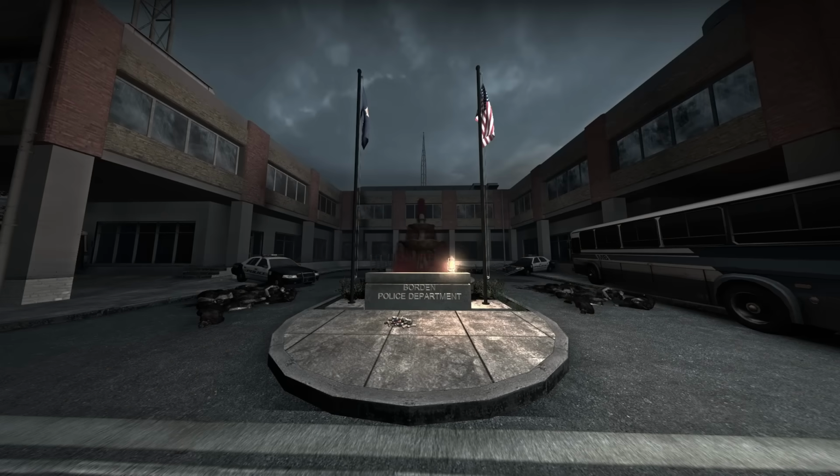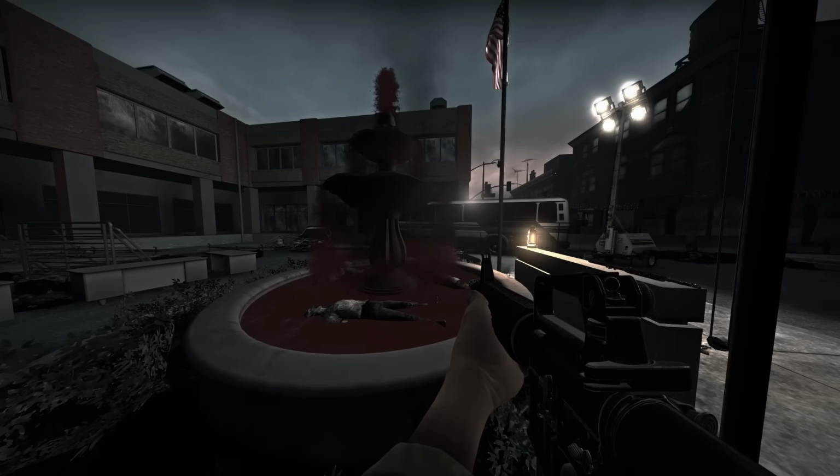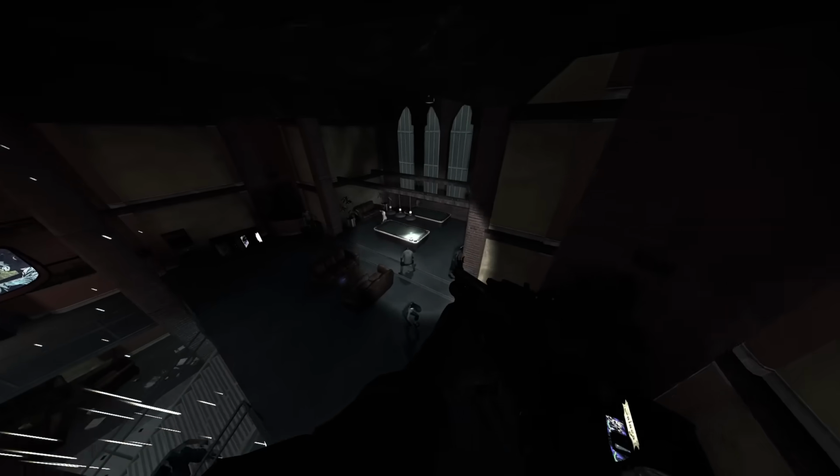If you head over to the left side of the street, you can find the entrance to the Borden City Police Department. If you walk over to the fountain near the entrance, you'll notice that the fountain is spewing blood instead of water. Now, let's move on to the movie theater.